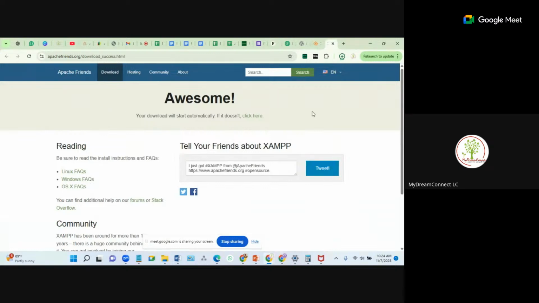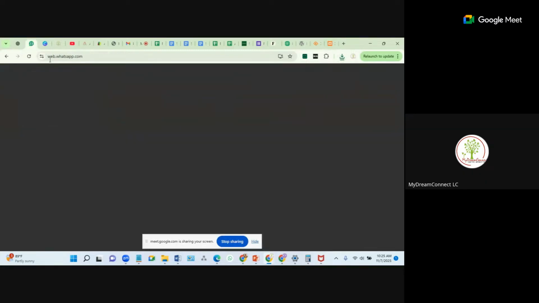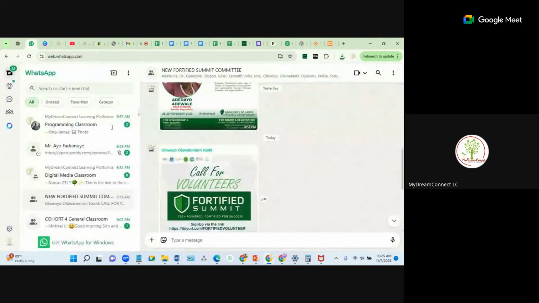Then we'll go back to the C library, and I'll show you the difference between the WAMP and the XAMPP, where you have to put your folders, and how to launch fully and then start working with it. Okay, I think it's done downloading. I'm going to now bring it to the WhatsApp group for King James to use. Let's see.